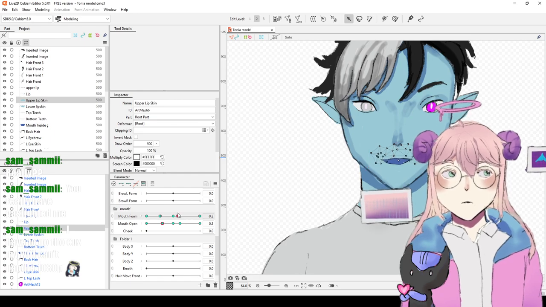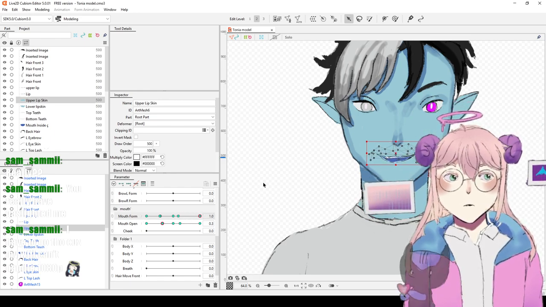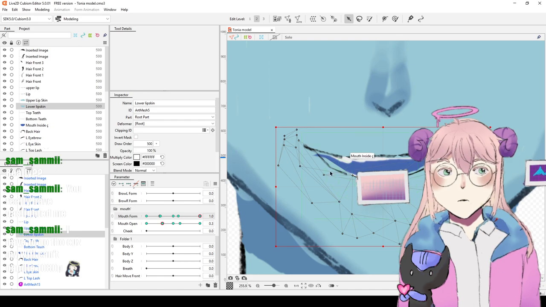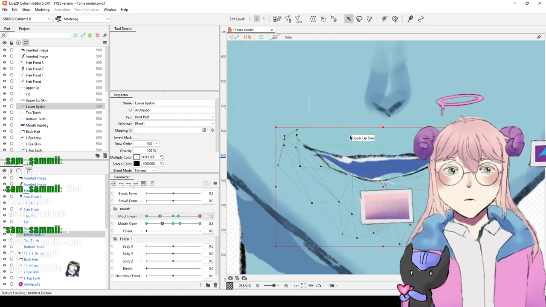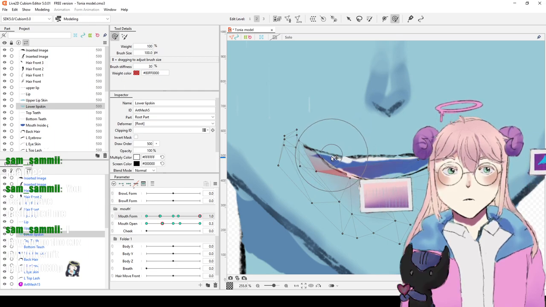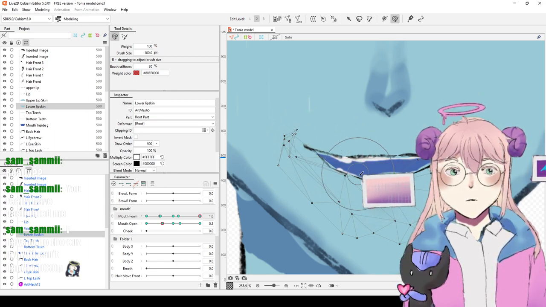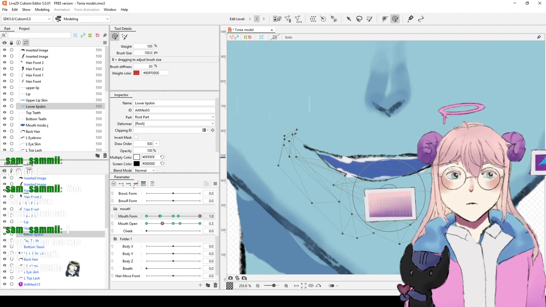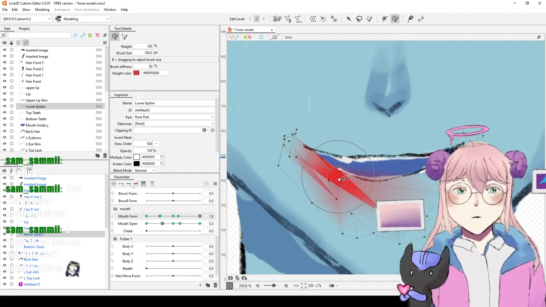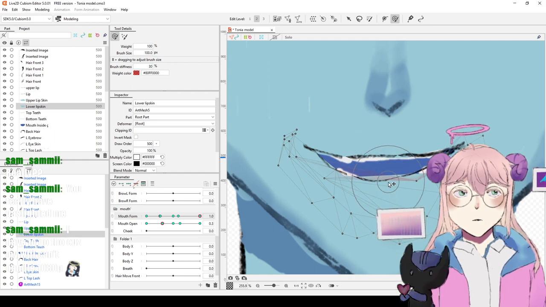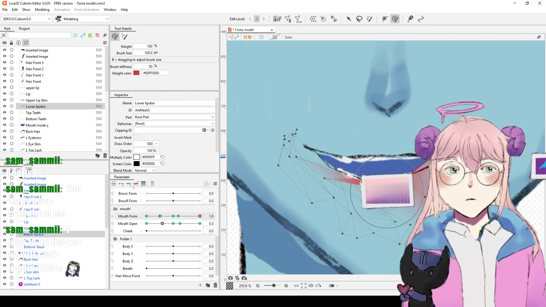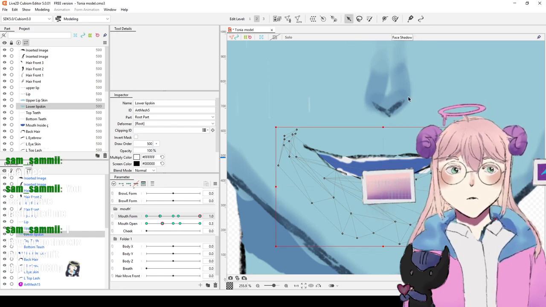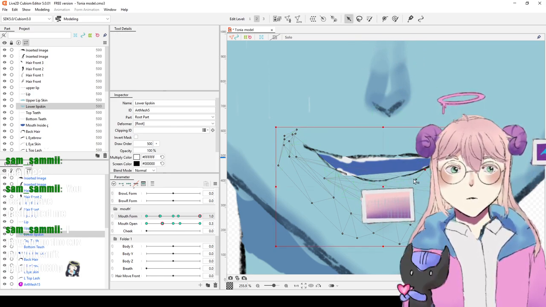Mm-hmm. If I can figure out how to screen share properly on Xbox. Because I can show what's happening on my Xbox. It's just that the mic transfers over to the Xbox, so I can't talk. Oh, I see. Yeah, that's how it is. Mm-hmm. There has to be a setting or something. Do this. I don't know.